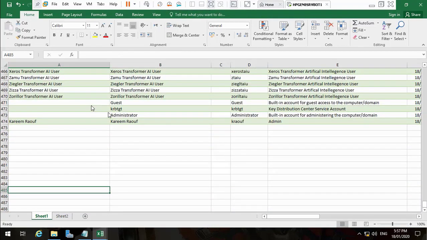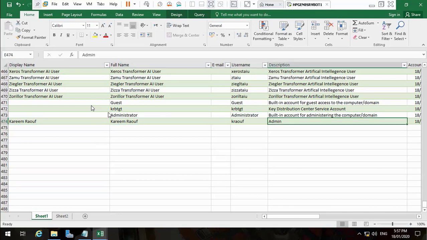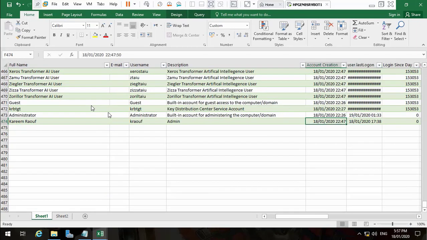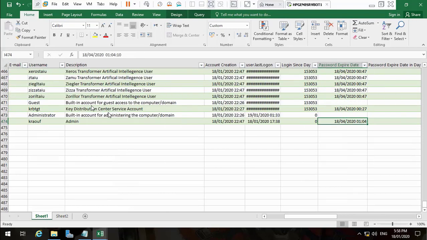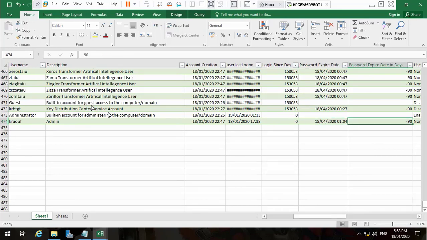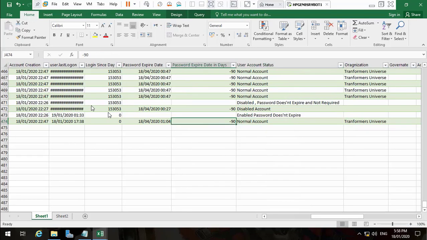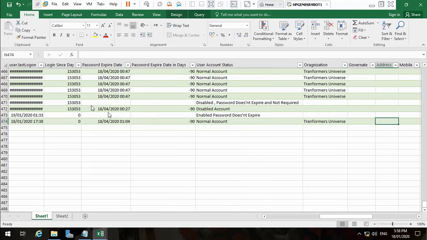Okay, if you see my name, we will see here Karim Raouf, the name and the username. Here the user is created 18/1/2020, the last login time is 18/01 at 17:38. Login since 0 days, that means I'm logging in right now, and it will expire at 18/4/2020 after 90 days. I have still 90 days left. If days pass, this number will decrease.